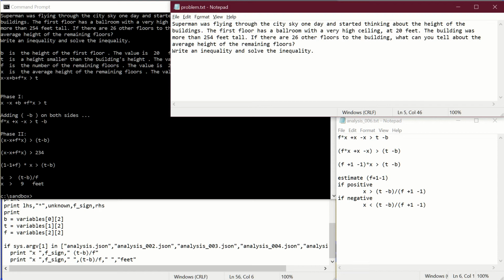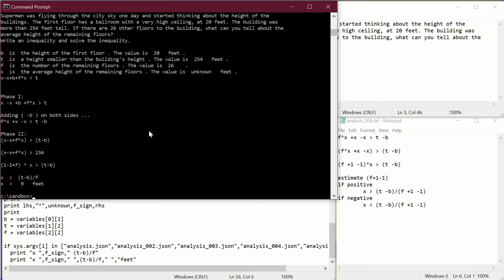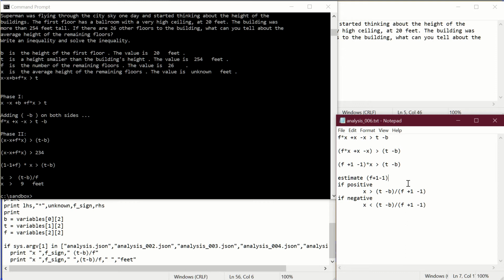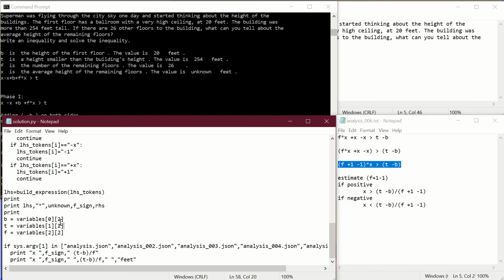Today we will continue coding in Python the solution to our set of inequality problems. Let's review our previous solution first. We implemented the factorization of the left-hand side and right-hand side, which is this step here. Now we have to estimate this side and this side, which is quite easy. We will use the eval function in Python. So let's just write it down.